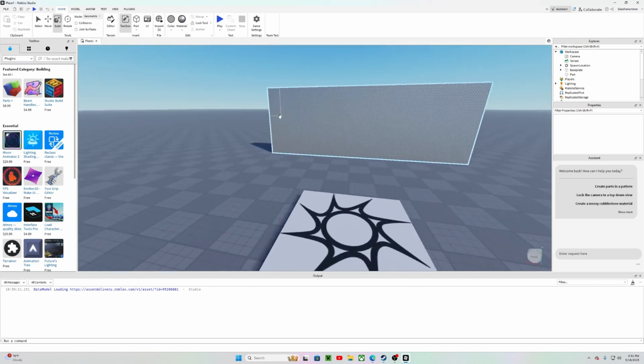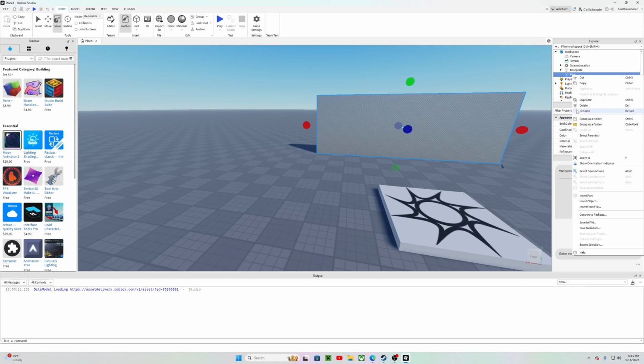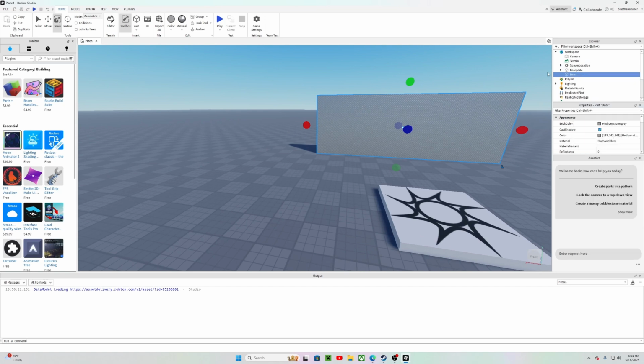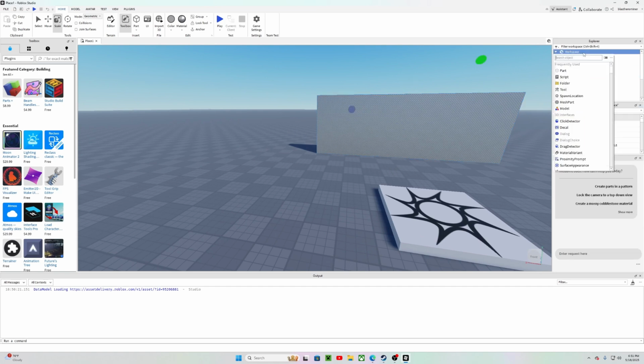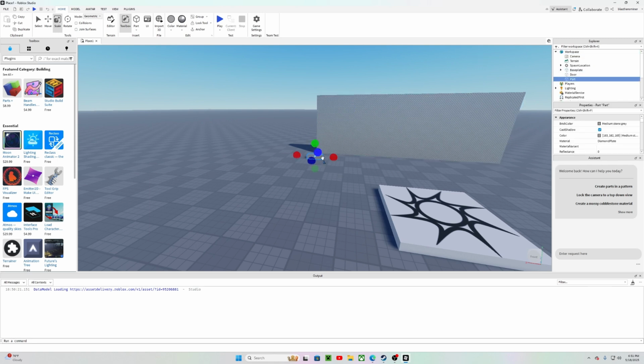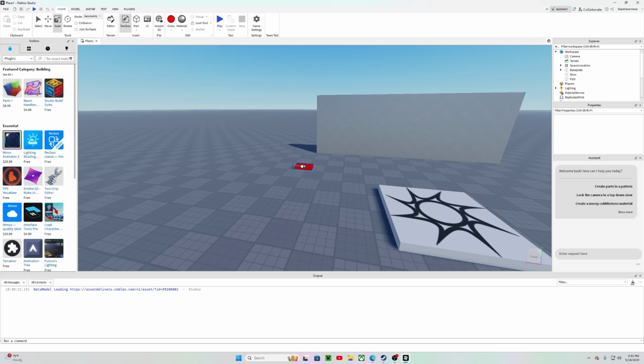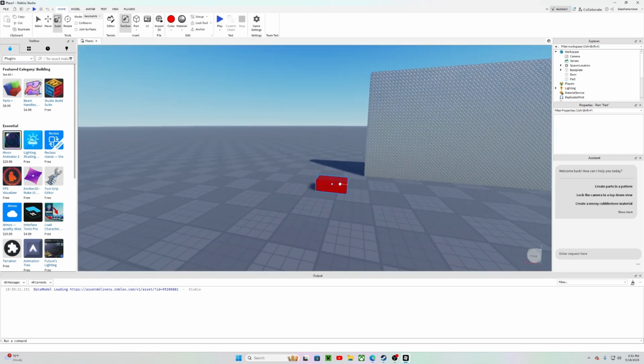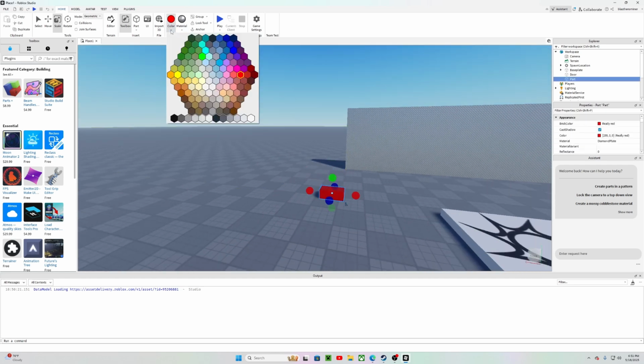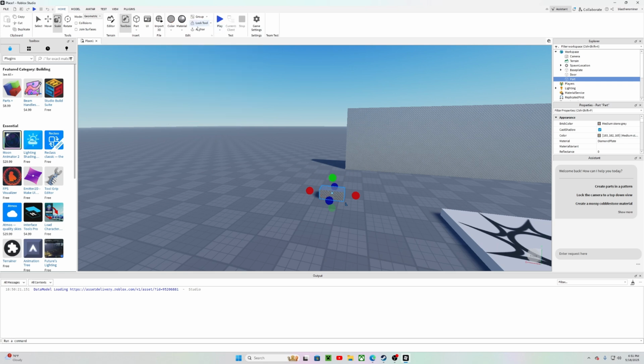So now we're going to add our button to open the door. First, we're going to rename this part to door. And we're going to add a new part to the game, and we're going to change the color to red. I'm just going to have this one on the floor right now, but it can be a different button too. It can be on a pedestal if you wanted to, which actually I'm just going to do right now.